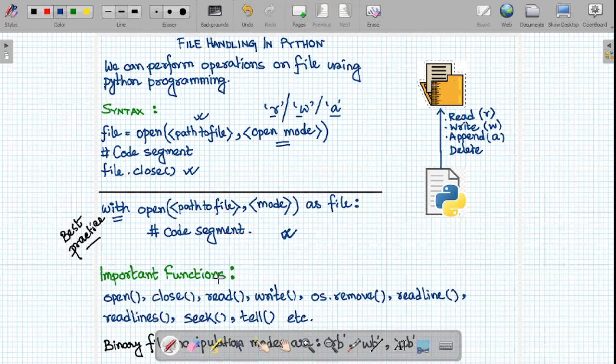There are a few important functions in Python related to file handling. Open, close, we have already discussed here. Apart from that, there is a read function to read the content of the file. There is a write function to write some new content into a file.